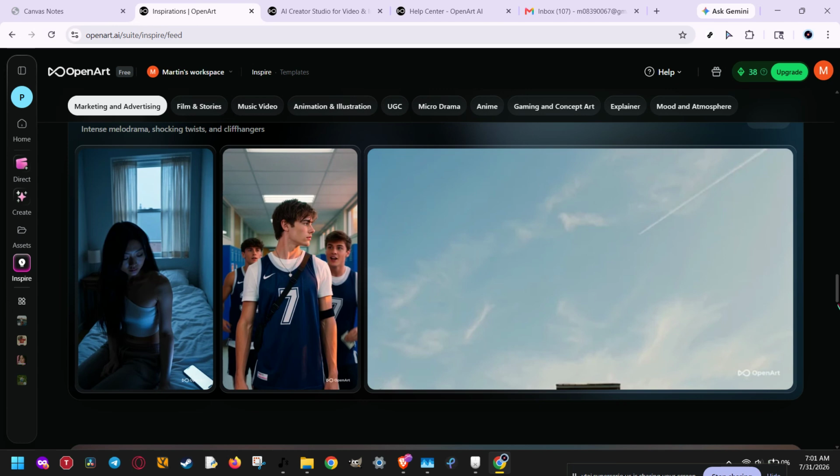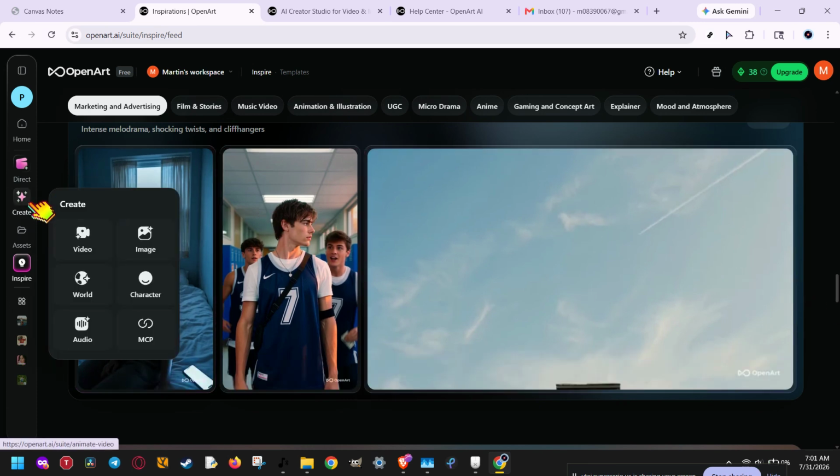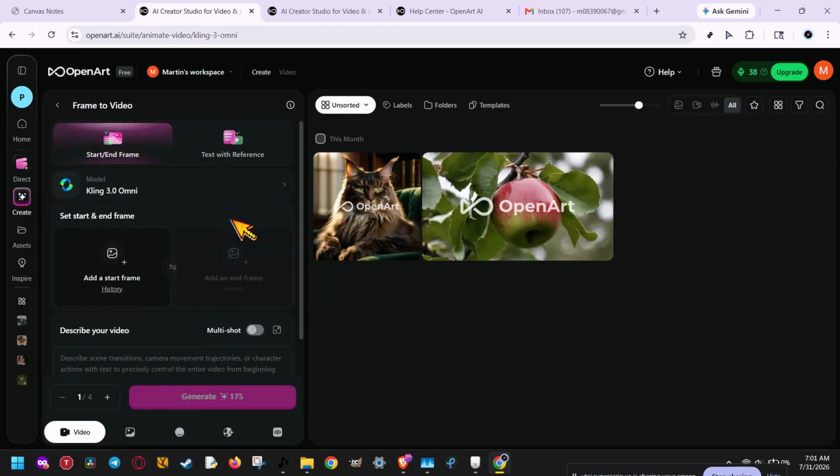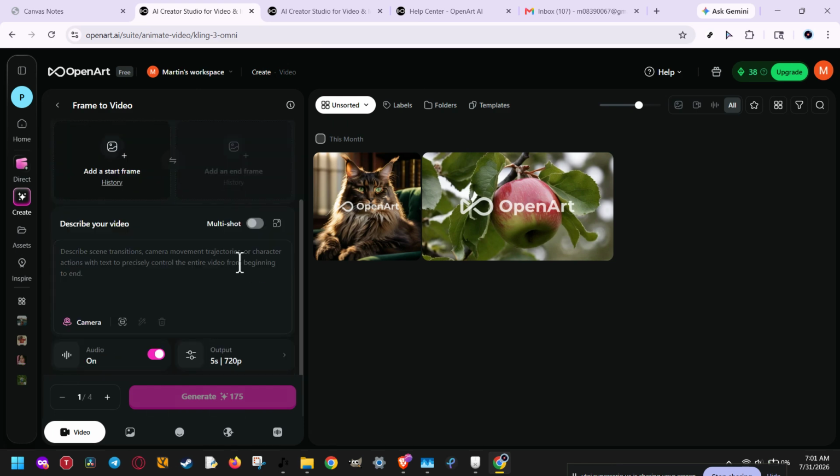Before you generate anything, think about what you want to create. Use clear prompts, avoid random testing, and make each generation count. If you're trying out OpenArt for the first time, it's a good idea to start with simple prompts first so you can see how quickly the credits are being used.